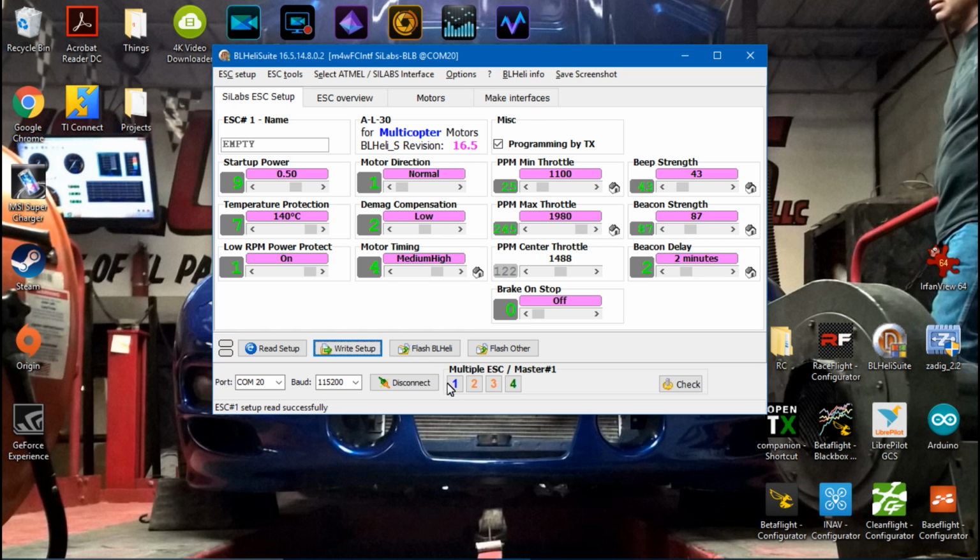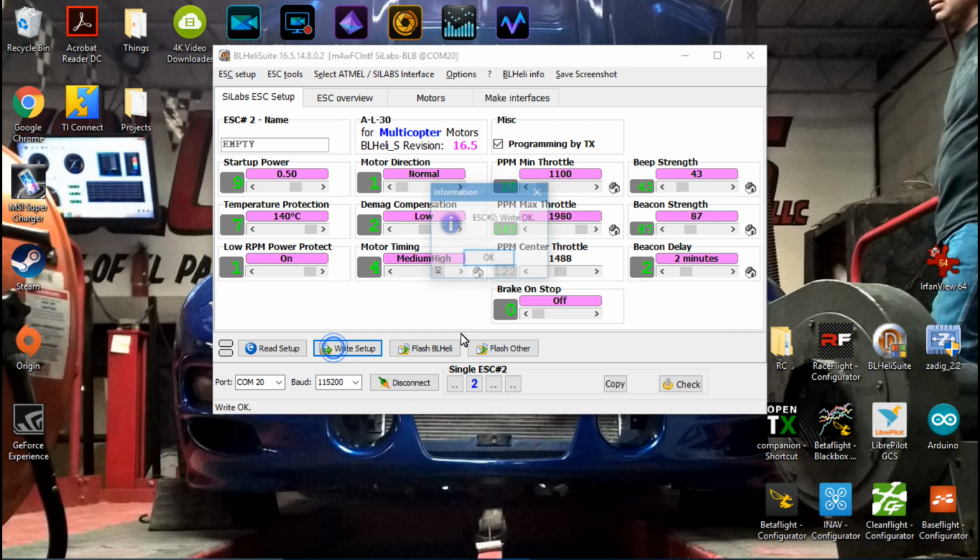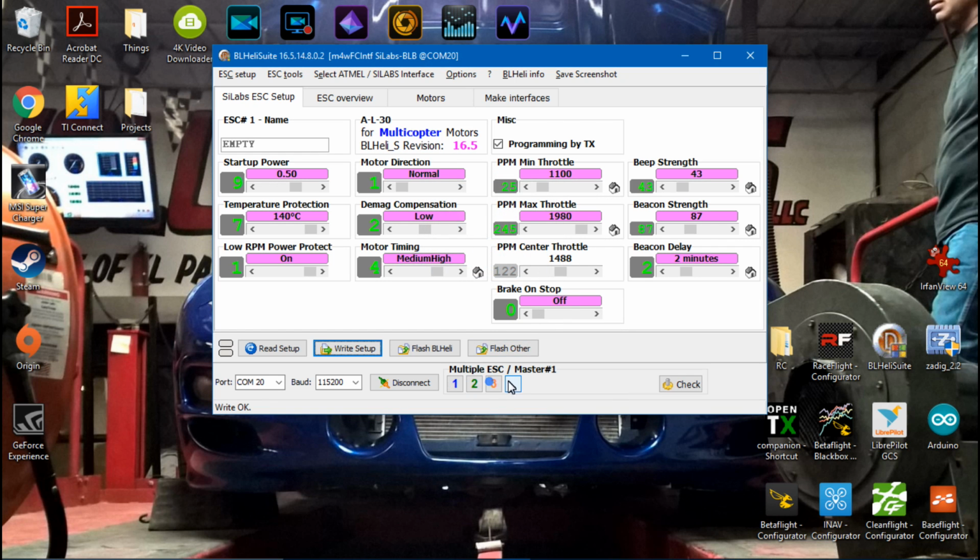So that was how to make changes to all four ESCs. If you only want to make a change to one ESC, for example, motor direction, then you will right-click that ESC. And notice how these three turned off. Now if I make this change and then write setup, it's only going to write to that one ESC. Then you can just click on these, turn them back on, and then you can right click. So that's a normal motor direction, and then I set that one to normal. This one is going to be reversed, and this one will be normal. So let me just set that one back real quick.